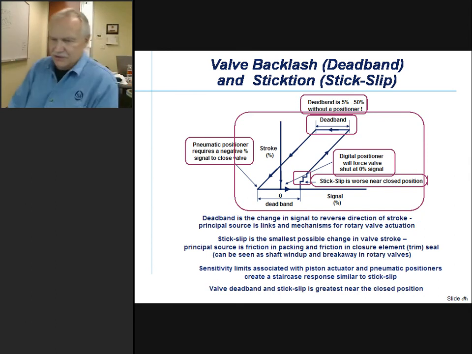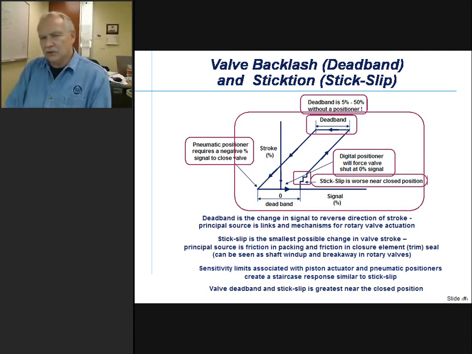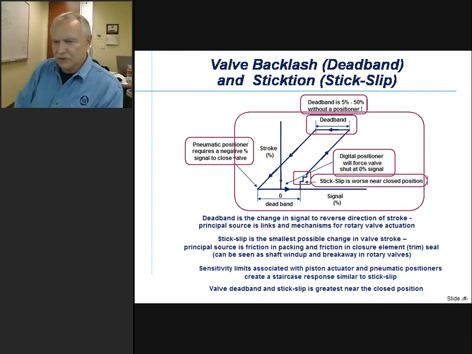And so we're fortunate today in that all loops, whether they're fast or slow, should have positioners because the speed of the digital positioner, and the tuning options, eliminates the concern that we had way back when with pneumatic positioners. So to summarize, deadband is a change in stroke, change in signal, to reverse the direction of the stroke.